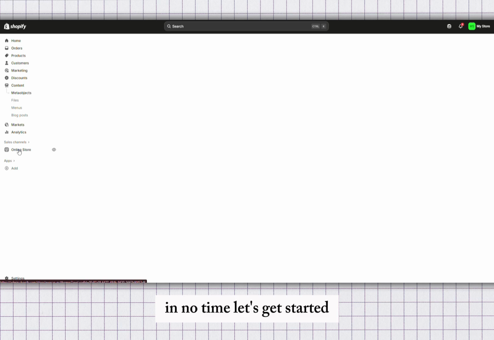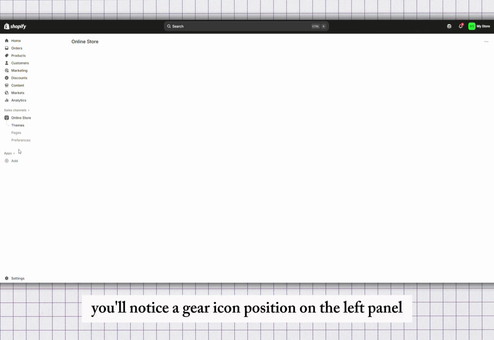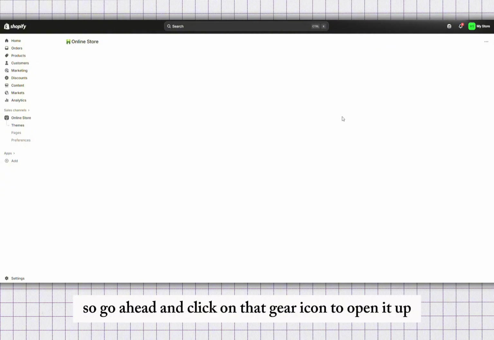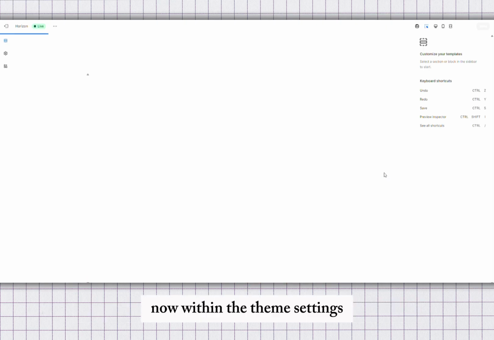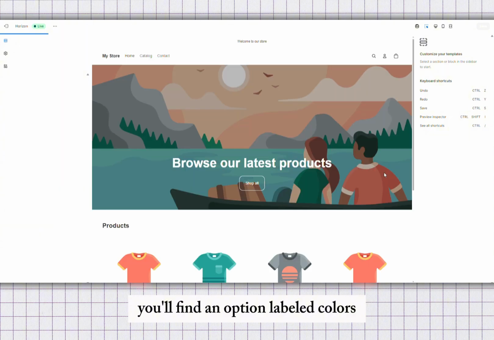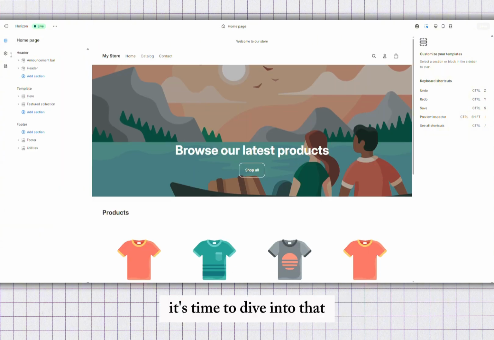Let's get started. First, head over to your Shopify site. Once you're there, you'll notice a gear icon positioned on the left panel. This is your gateway to the theme settings, so go ahead and click on that gear icon to open it up. Now, within the theme settings, you'll find an option labeled Colors. It's time to dive into that.